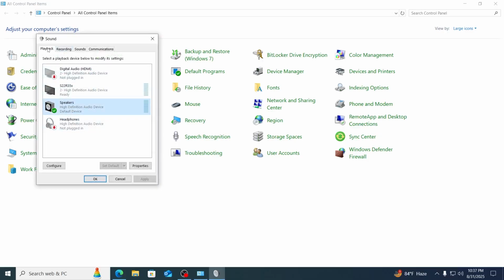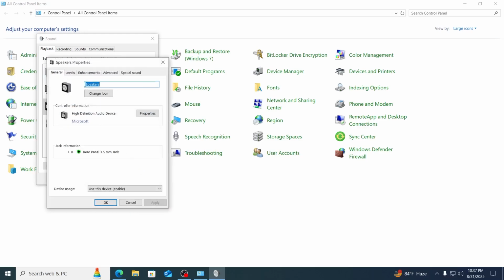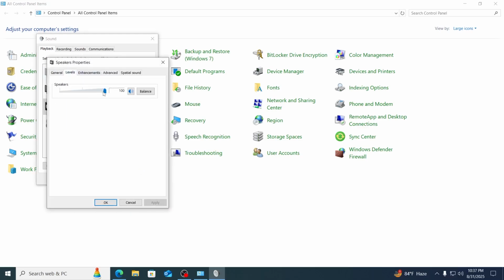Make sure you're on the Playback tab. And here you'll find speakers. Just select them and click on Properties. Now from here, just go to Levels and make sure to set it to the highest, the max possible level. Then just go to Enhancement.